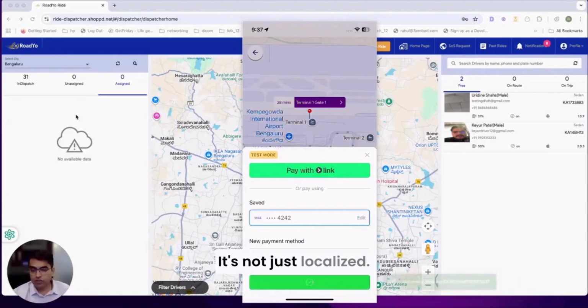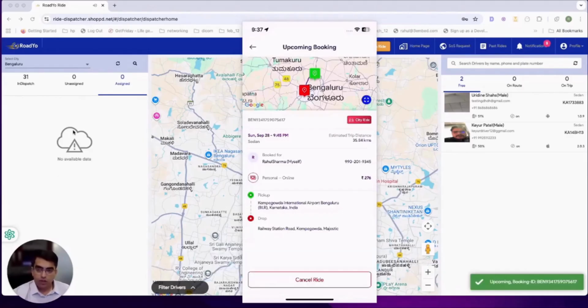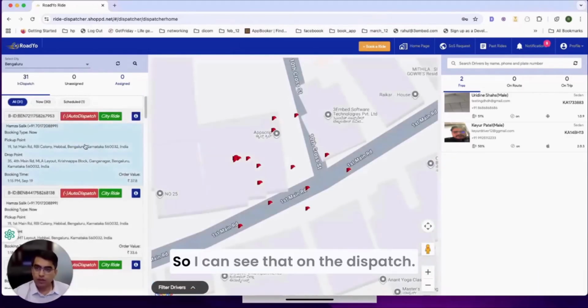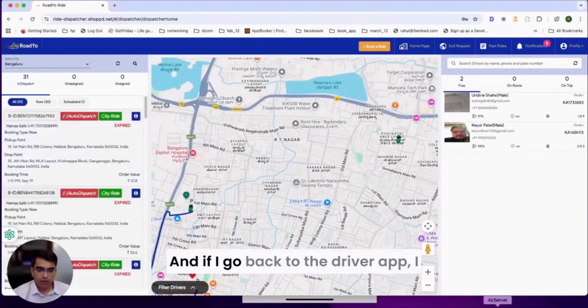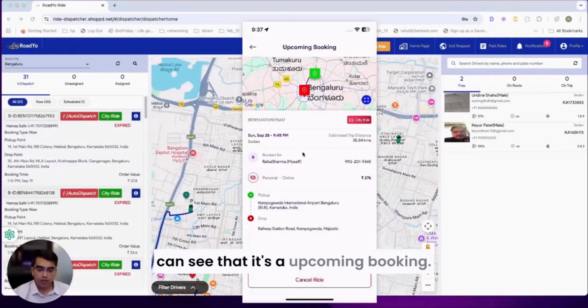Payment method, it's not just order. Again, that can be localized. So I can see that on the dispatch. And if I go back to the driver app, I can see that it's an upcoming booking. I mean, on the rider app, I see that as a scheduled booking.